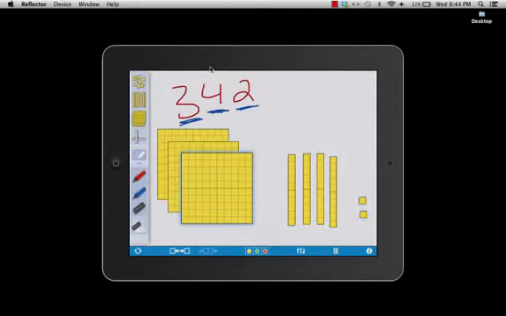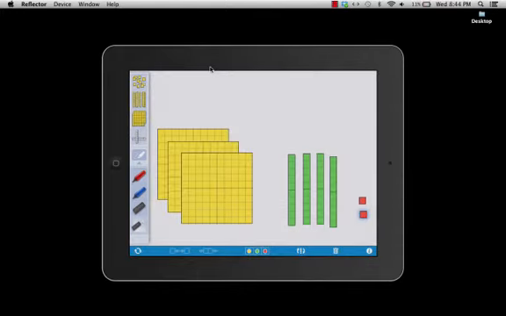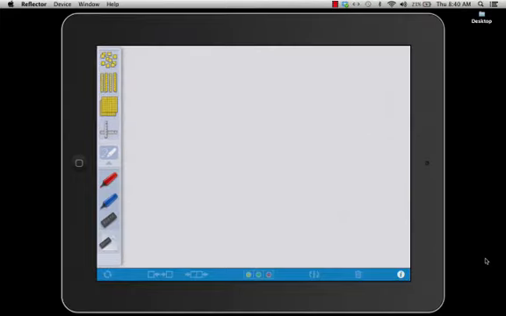Another cool thing about this app is I can change the color. So you can see I now have 3 hundreds, and now my longs I'm going to say are green, and my units are going to be red. So let's model another number real quick. Circle this up, hit the trash. There we go. Okay, let's model another number.